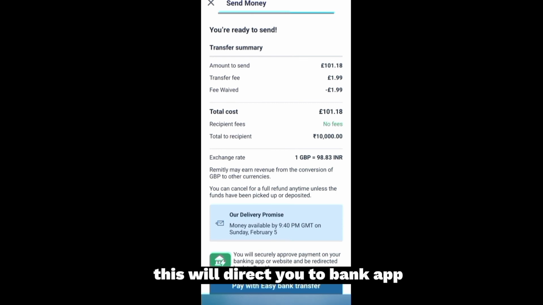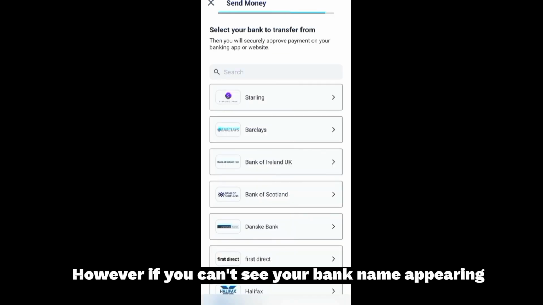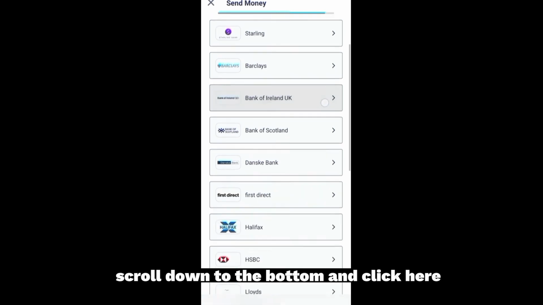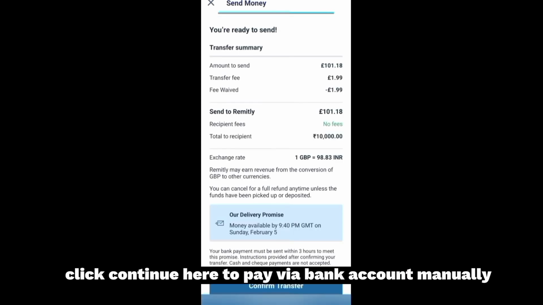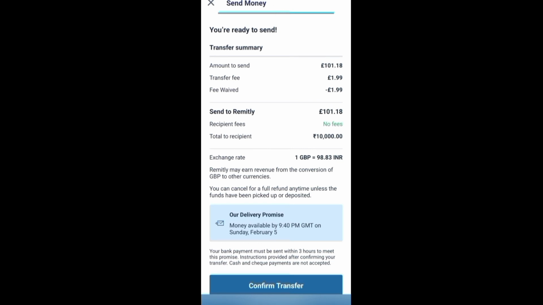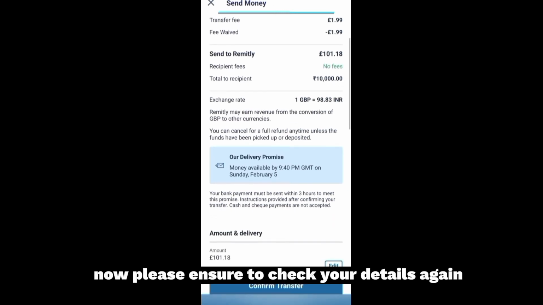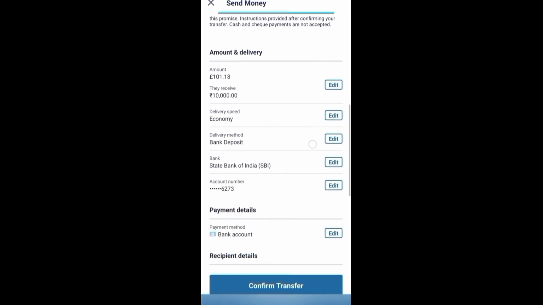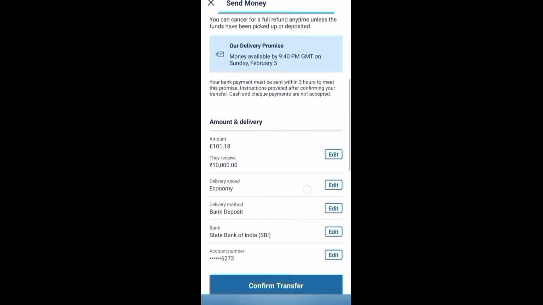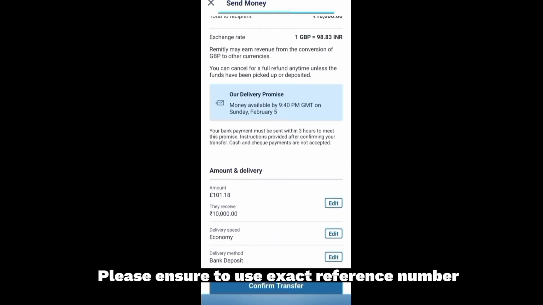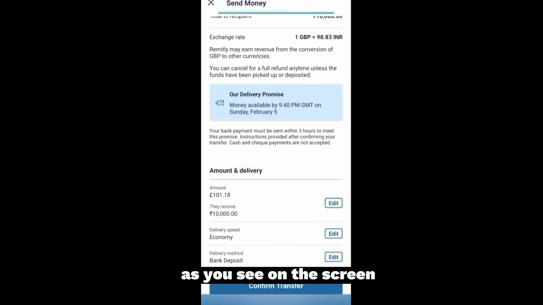This will direct you to bank app where you need to authorize the payment for the final step. However, if you can't see your bank name appearing on the list, scroll down to the bottom and click here. Click continue here to pay via bank account manually. Now please ensure to check your details again and click on confirm transfer. Please ensure to use exact reference number as you see on this screen.